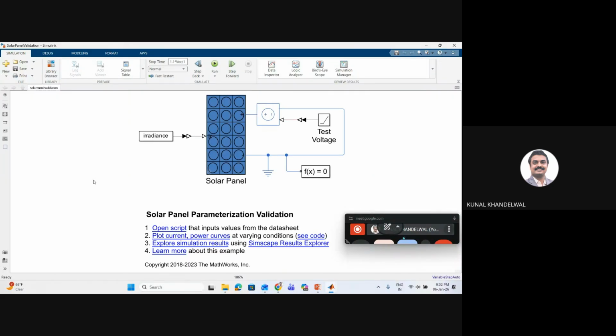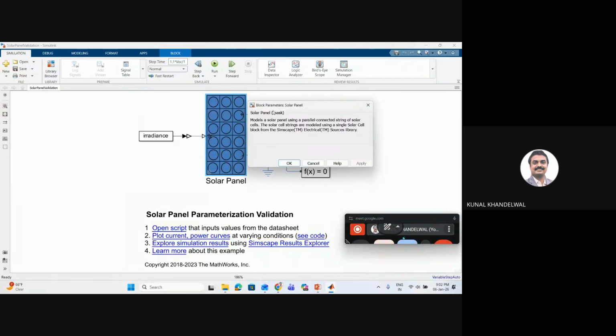So this is very simple. You have irradiance. I can use a slider over here. We don't have that time today, but we can use a slider over here and I can do this in runtime itself. If you look at this subsystem and double click, see what it tells you: Block parameter, solar panel. Models a solar panel using parallel connected strings of solar cells. The solar cell strings are modeled using a single solar cell block.